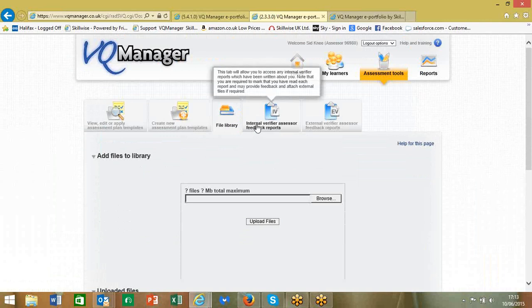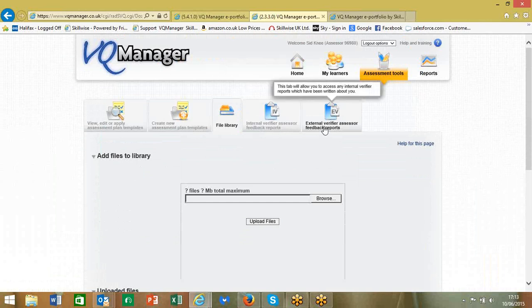The internal verifier assessor feedback reports area does exactly what you think it's going to do. That's where you will locate internal verifier reports, and the external one is where you will find any external verifier reports in that area too.